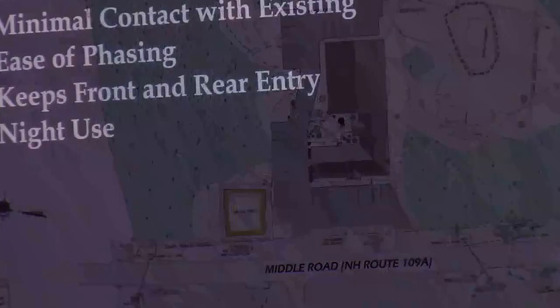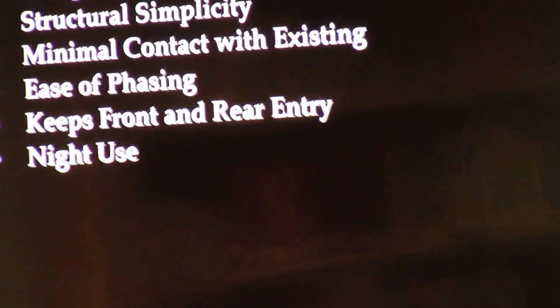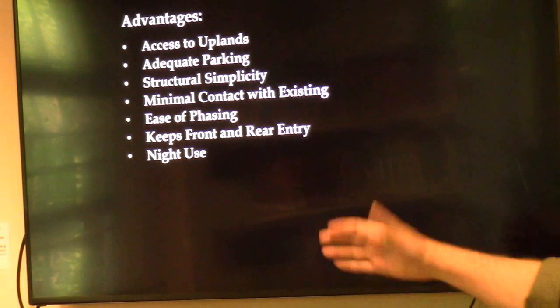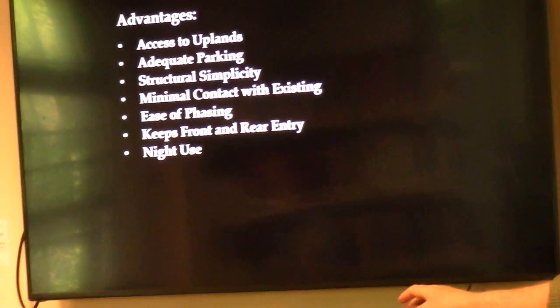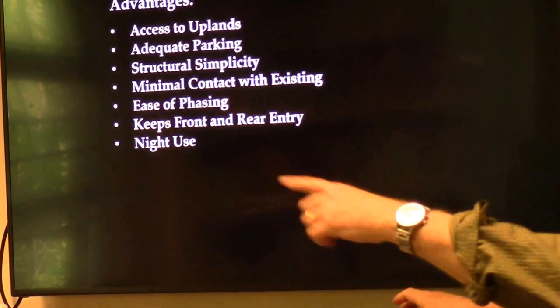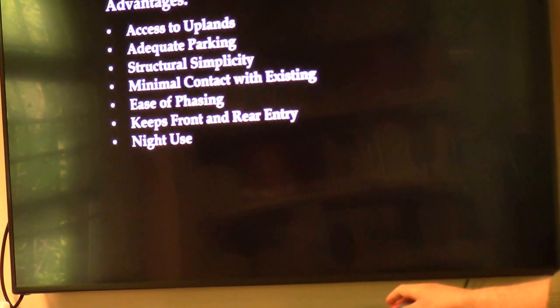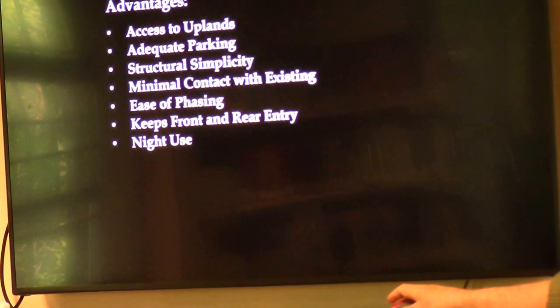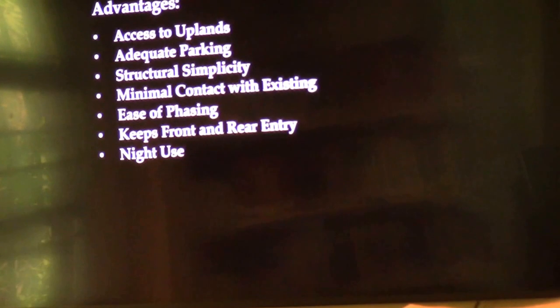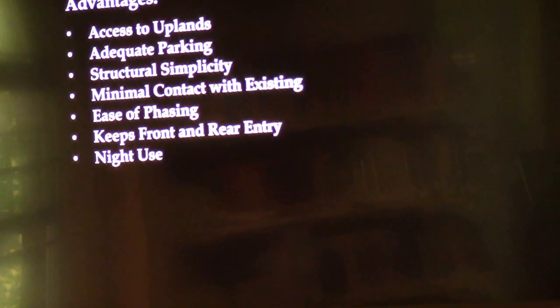Let's go to the next one. Okay, advantages are, has access to the uplands back here, has adequate parking. So you're just building a rectangular barn structure. It only would interact with this building from that corner to this corner. Phasing would be a little bit more straightforward because Andre and crew could just move into the back country and do the whole construction without tearing this part apart. It reuses the entrance you have here and the entrance you have there.